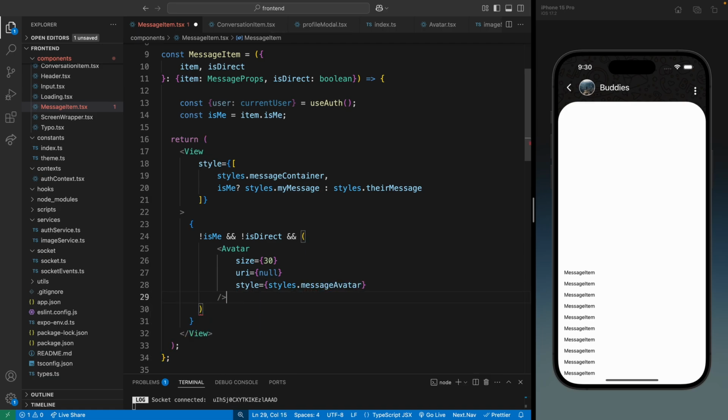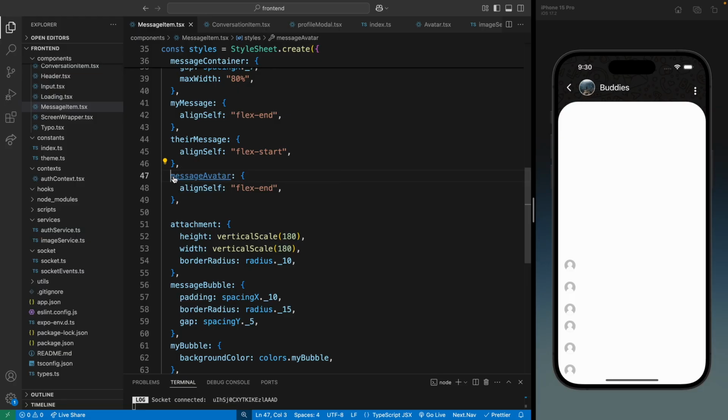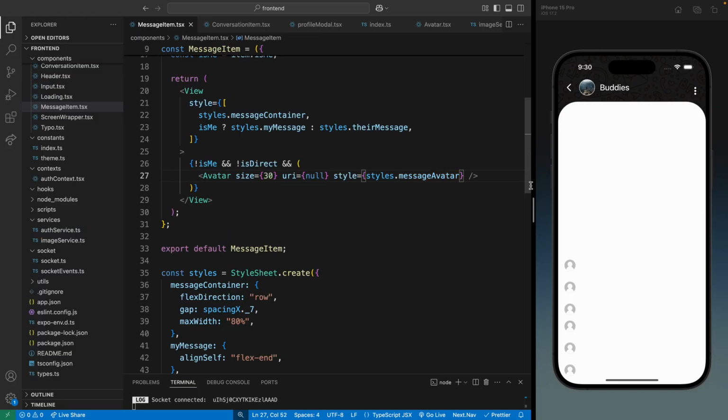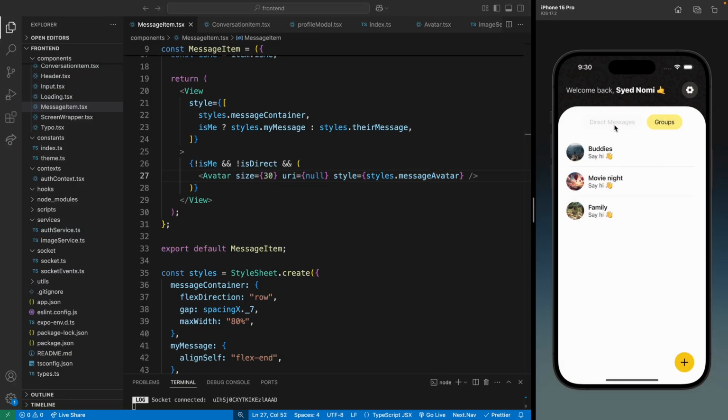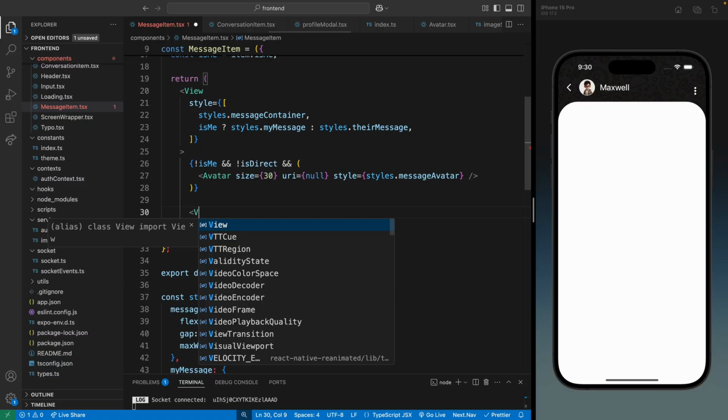So let's close this and save this. There we can see the user avatar, and for the message avatar we have the following styles. You can just copy these, and this is only for the group conversations. It won't display in a direct conversation because in a direct conversation we already know who we are talking to, so we don't need the avatar there.